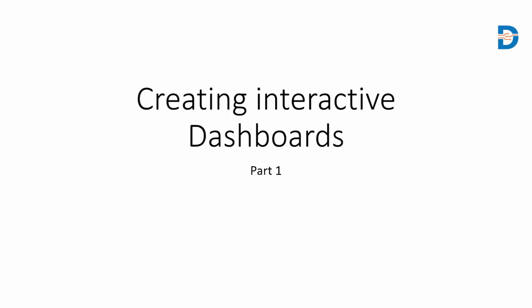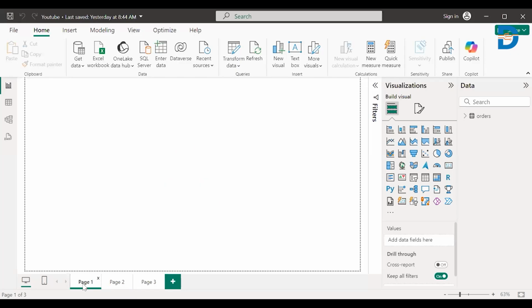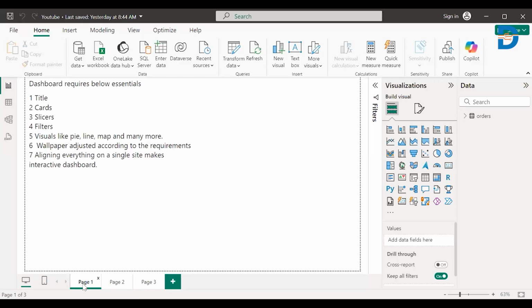Today in this video, we're going to understand how to create interactive dashboards using Power BI. This video is split into two parts. In the first part, we're going to understand the essential elements required for creating a dashboard. Let's create a few things, and in part two, let's take it forward and complete the entire dashboard creation.